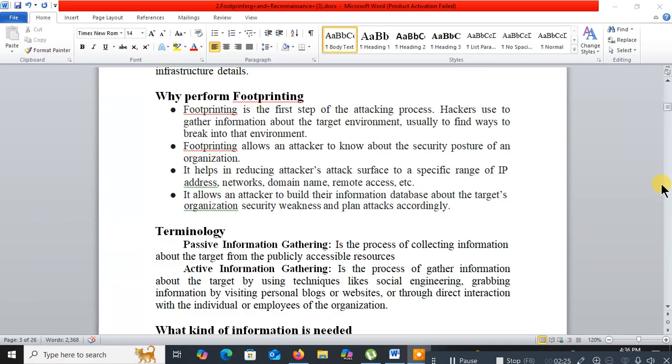Footprinting helps in reducing the attacker's attack surface to a specific range of IP addresses, networks, domain names, remote access and so on. It allows an attacker to build an information database. By using footprinting, the attacker will build a database about the target organization's security weaknesses and plan attacks accordingly.